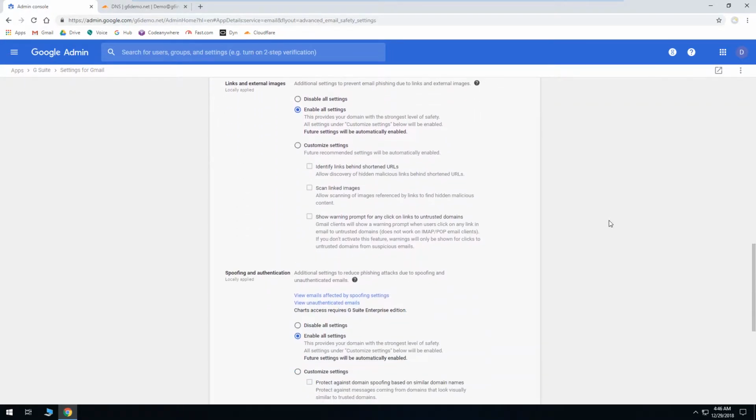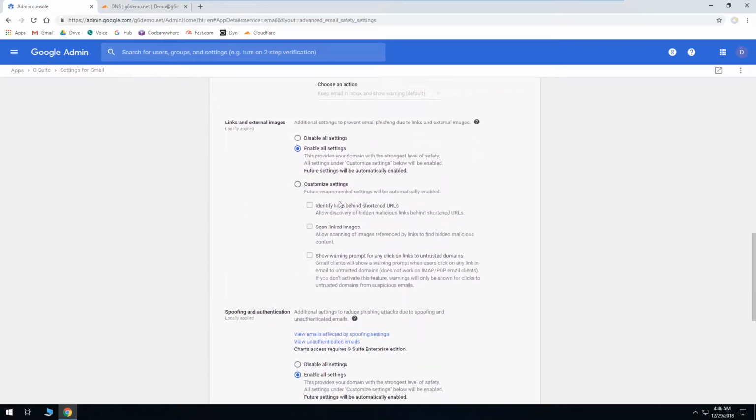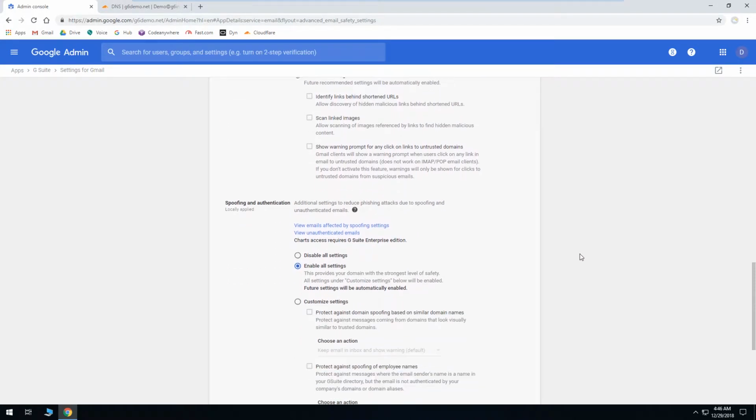The next thing we have is it will identify links behind shortened URLs, because people like to hide behind URL shortening services so you don't really know what you're clicking. It'll also scan linked images to find malicious content, and will show a warning prompt for clicks on links from emails from untrusted users or untrusted domains. So again, we'll enable all settings so we have that protection.